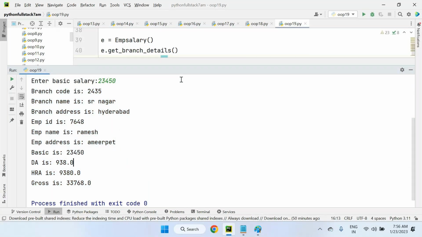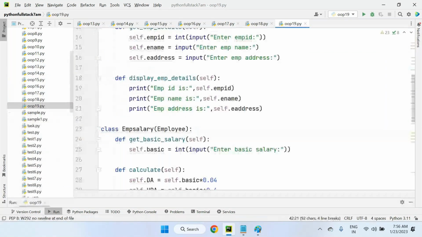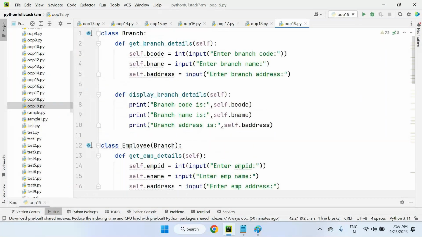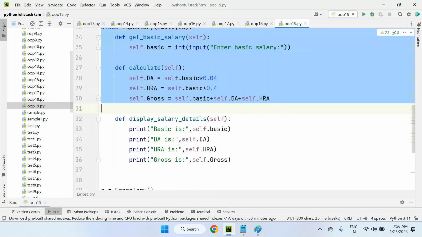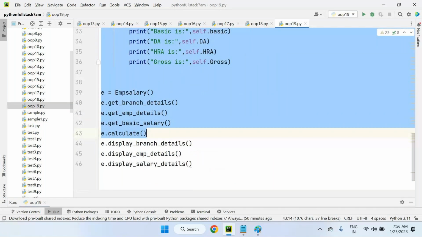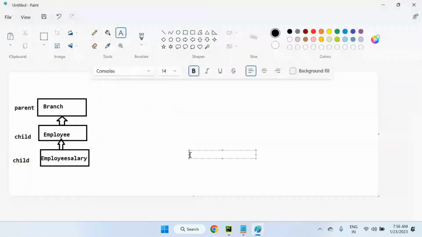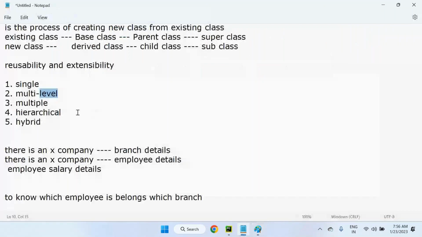So like this, we can create any number of classes and extend them. We can create an object for whichever class we want, and you can access the methods here. This is exactly the purpose of inheritance. Parent class functionality we can directly access through a child class object. This is multi-level inheritance. Multiple inheritance is also there, but multiple and hybrid are different cases.